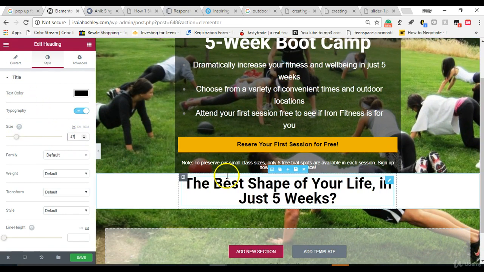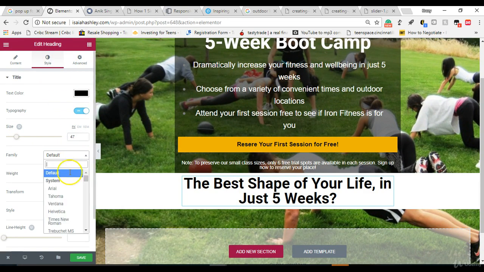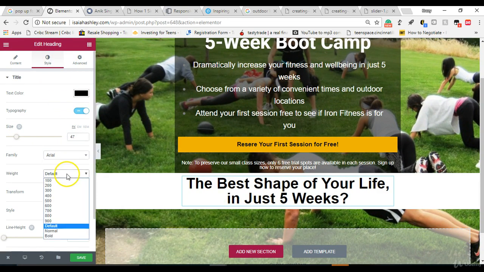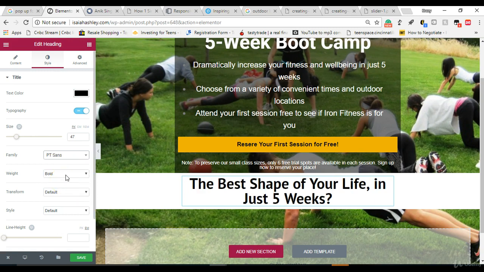Alright. Let's go down here. Do that. Make it bold if it's not already bold. Let's try to change it. Let's try to use another one. Let's try PT Sans, see what that comes out looking like. A little bit bulkier than that.